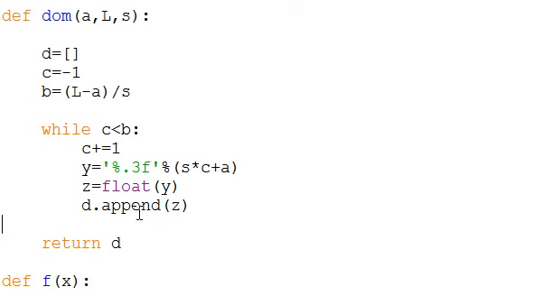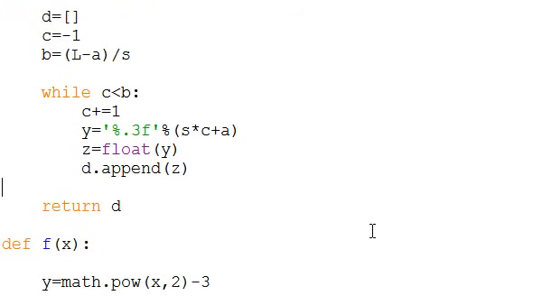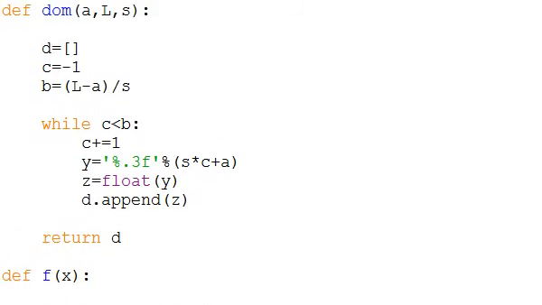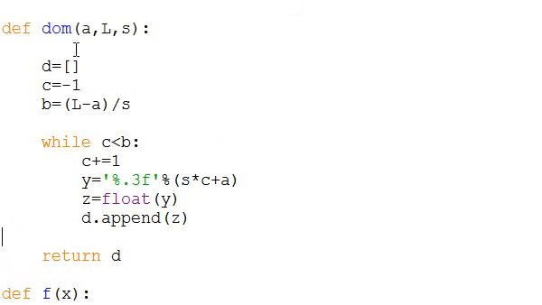Then append, D up here is our list, and what this method does is take that and tuck it into the list. All this does is put it into the list. That's all it does, places it into the list. And of course we're going to return the list. Let's just go ahead and run this. I call it DOM for domain, but let's just go ahead and run that.